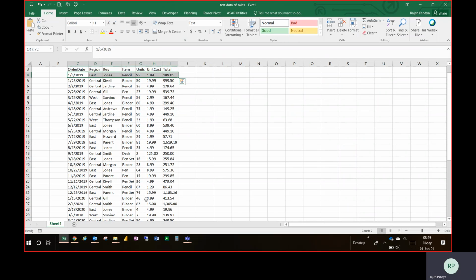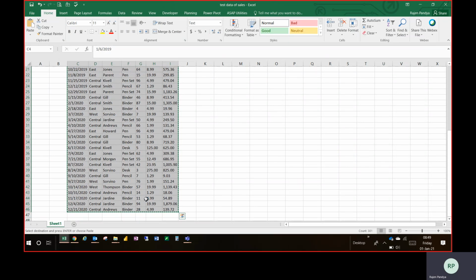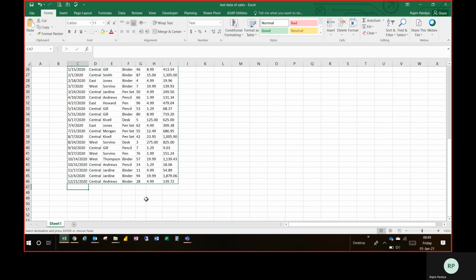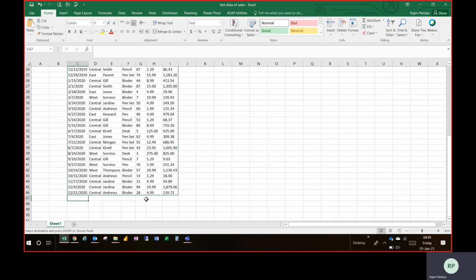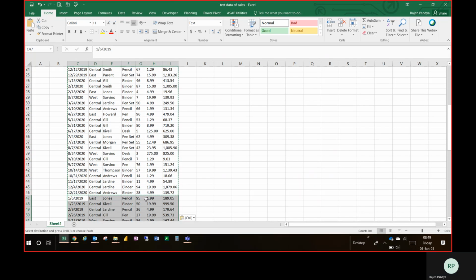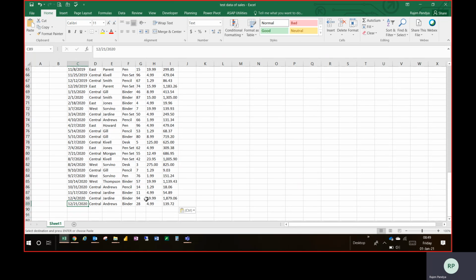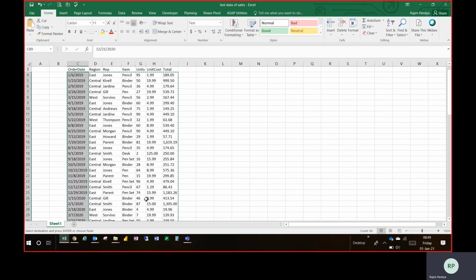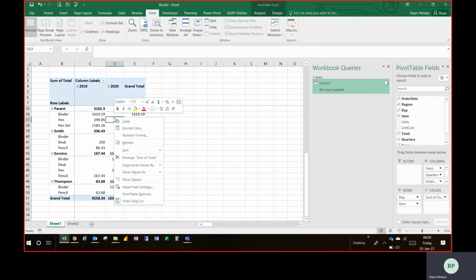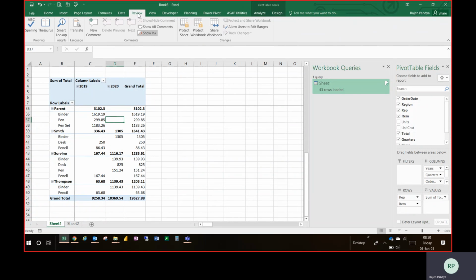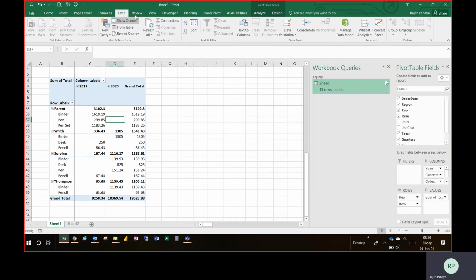Now let's assume that I'm just doubling the data. Let me copy this data again at the bottom. Right now there are 43 rows. We are making it 86 rows. You can see these are 86 rows. Now I will save this file, close this, and refresh this query. Data, refresh all.